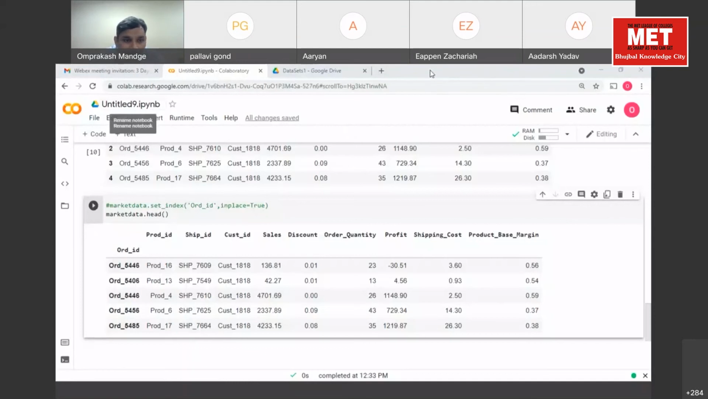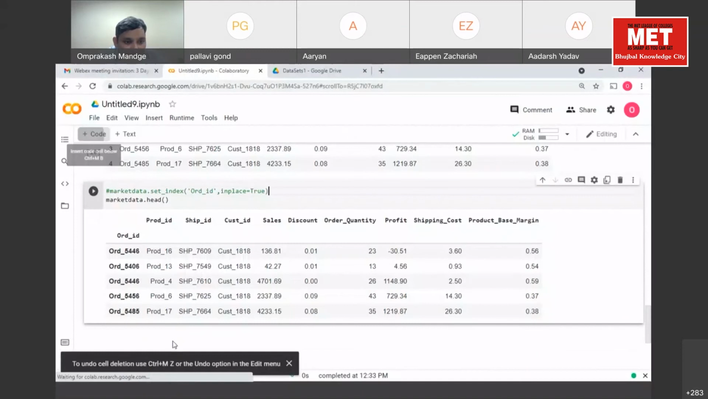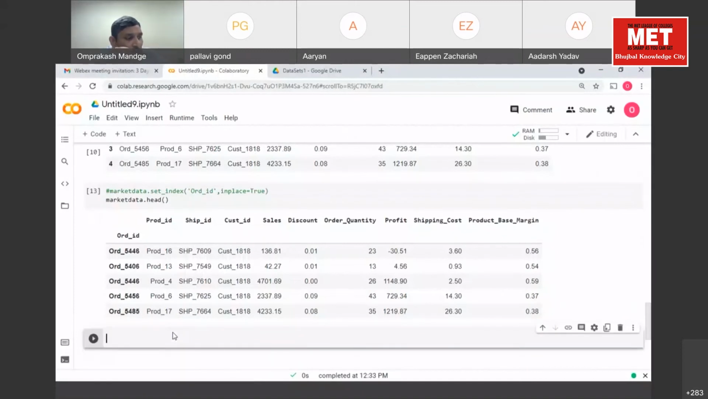Okay. Next, what do we want to do? Let's try a few more functions here. You can add a text window as well when you want to add comments. Let's now sort this data. Now, how will you sort the data?